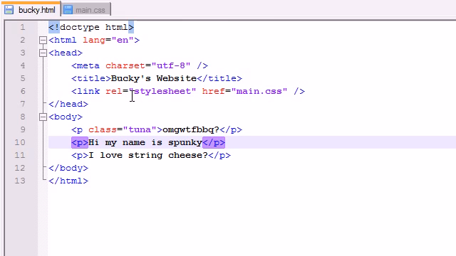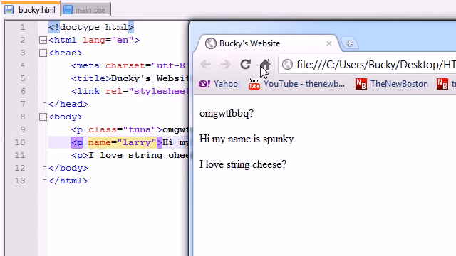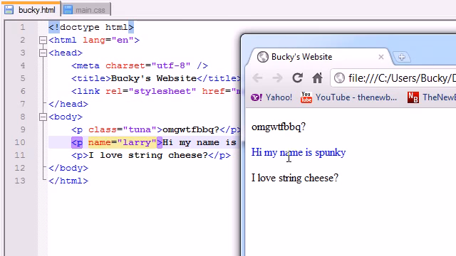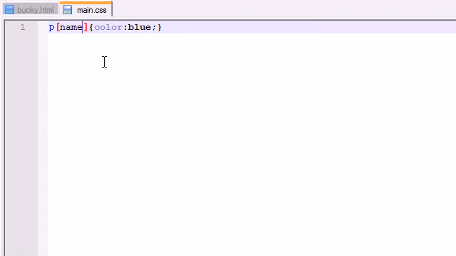However, if we give this second one a name, and it doesn't matter what you set it equal to, set it equal to Larry or something, you can go ahead and save that and refresh and check it out. Now, since that second paragraph has an attribute called name, even though it doesn't matter what value it is, it gets affected.